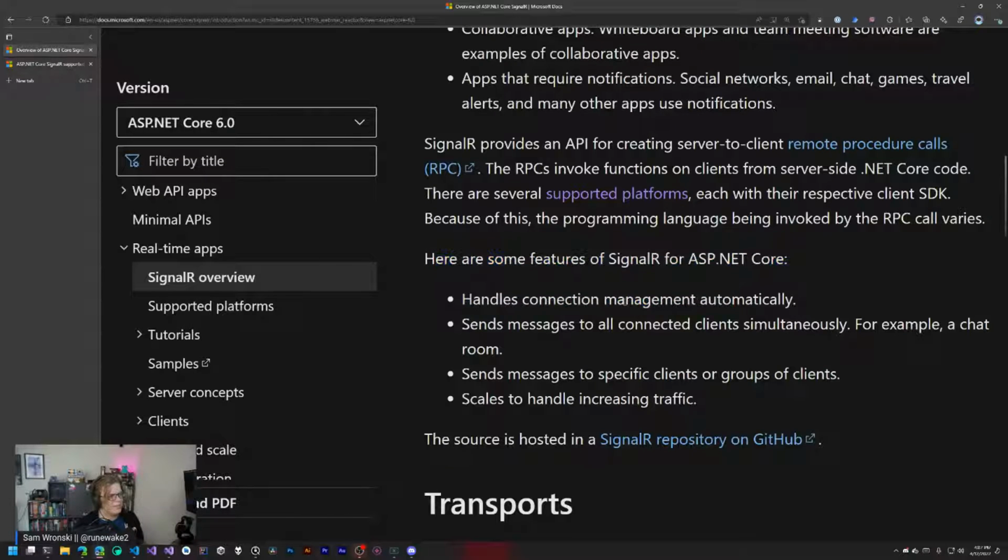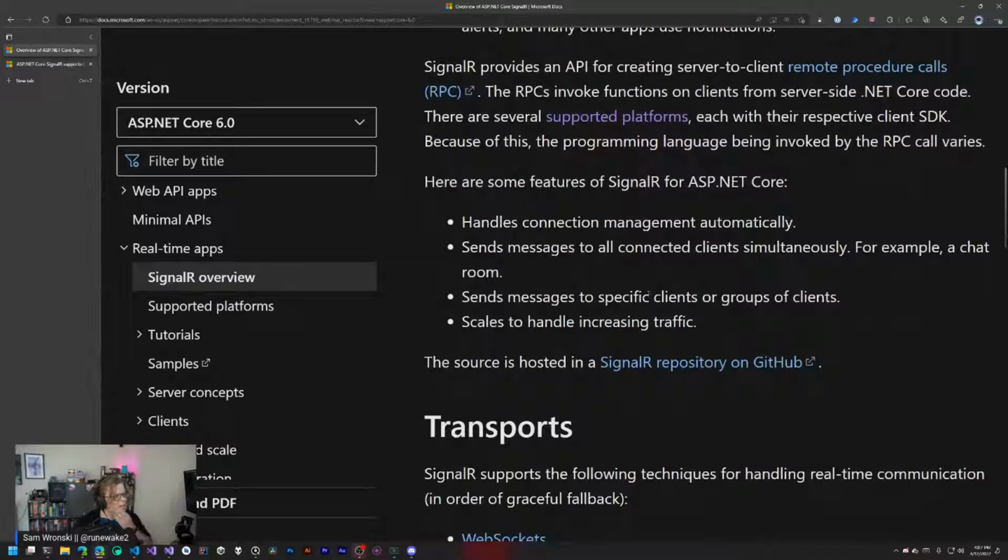Some example features of SignalR for ASP.NET Core. All right, so it looks like this is a list of some of the features that you'll get with ASP.NET Core when you're using SignalR integrated into that. That's the use case we're going to be focusing on. So this makes sense for things that we'd care about. It's going to handle connection management. The way SignalR works, there is a hub.